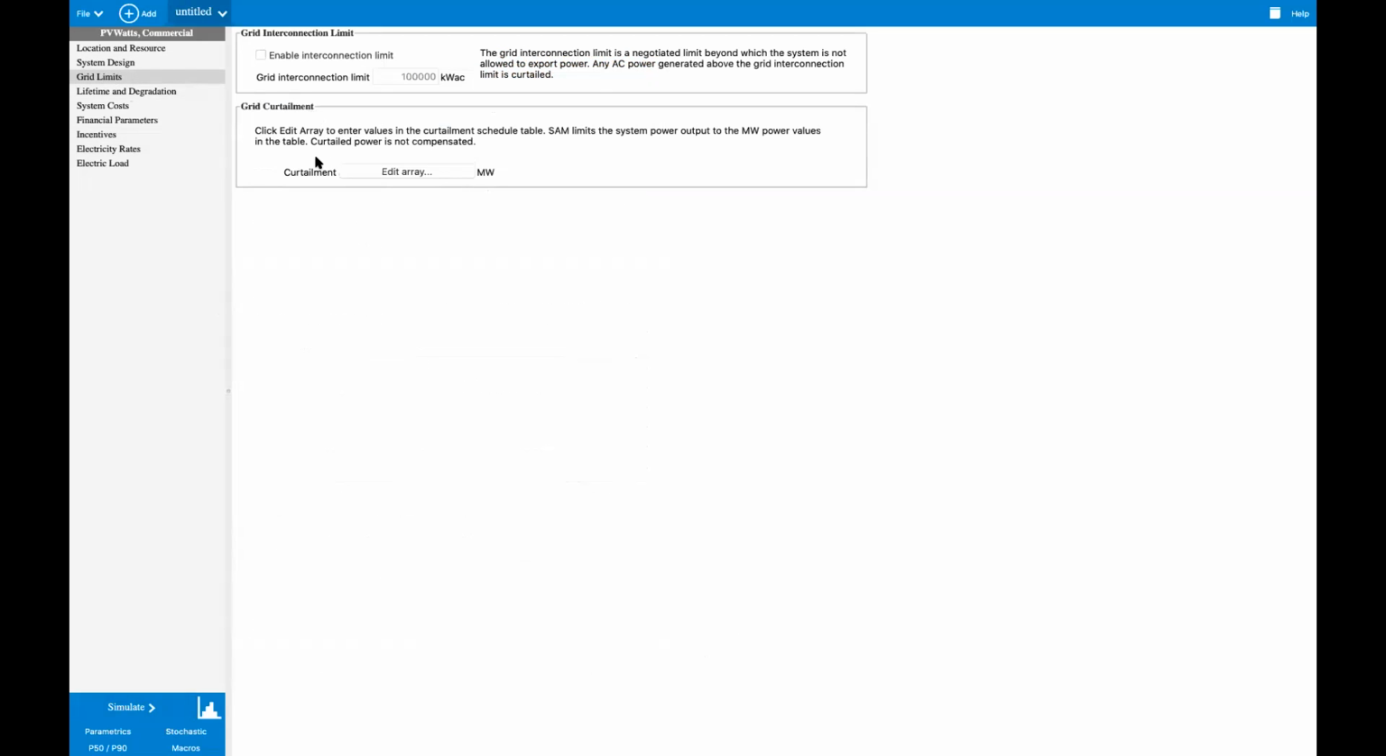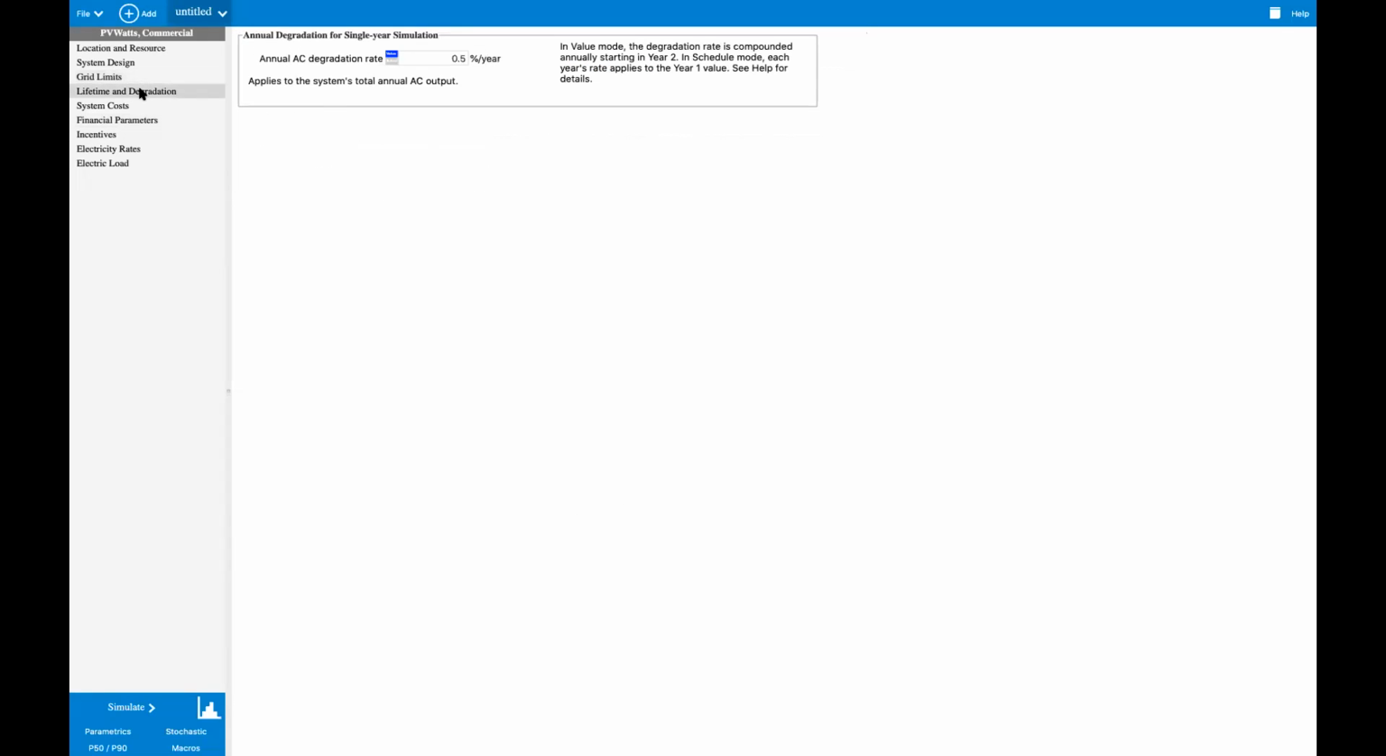Grid limits, there's really nothing for us to look at here in terms of interconnection limits. We'll leave that disabled. Annual degradation. As with most materials exposed to sunlight, modules will degrade, so they'll have efficiency degrading over time. 0.5% annually is a pretty good estimation. And sometimes you can get that information off of the actual module itself.